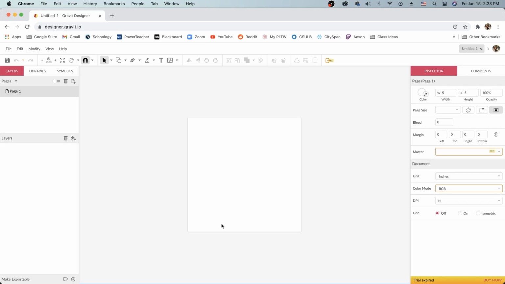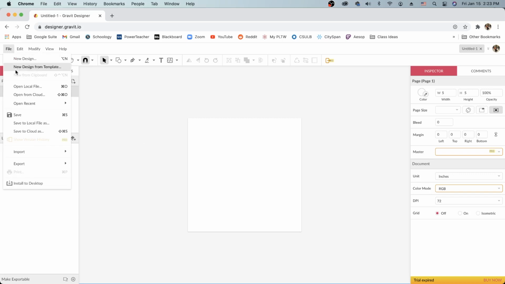And what I'll do is I'm going to go over all of the different options from the top to the left and to the right. To begin, we have the menu at the very top where there's File, Edit, Modify, View, and Help. If you ever need to open a new file while you're already working on one, you can access the File menu, and then you can always go to Open Local File, Open from Cloud, or you can start a completely new canvas by going to New Design.